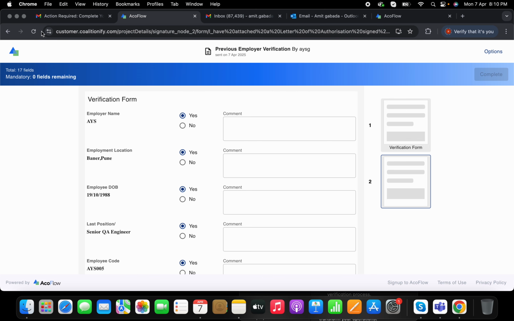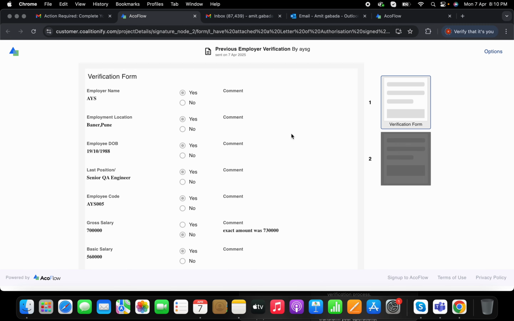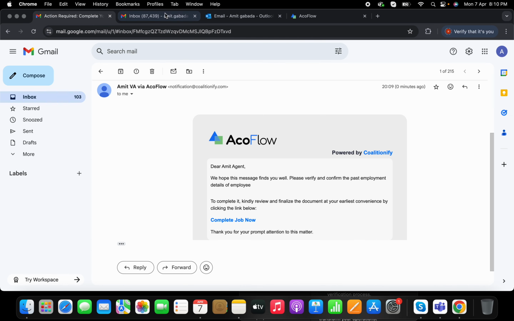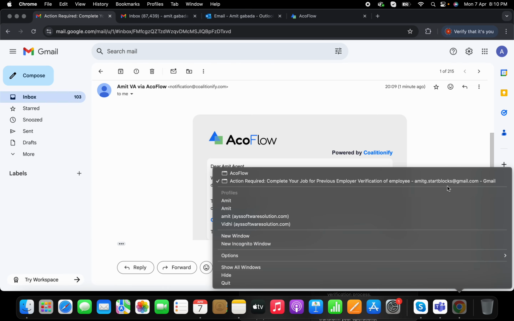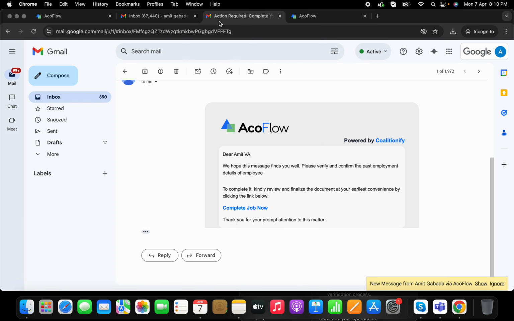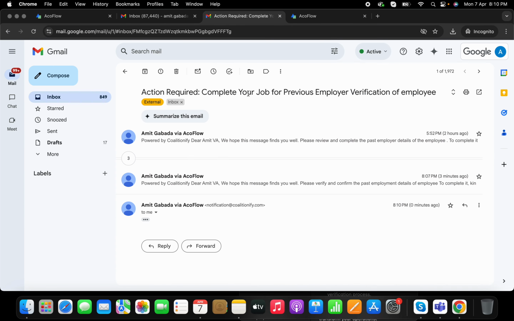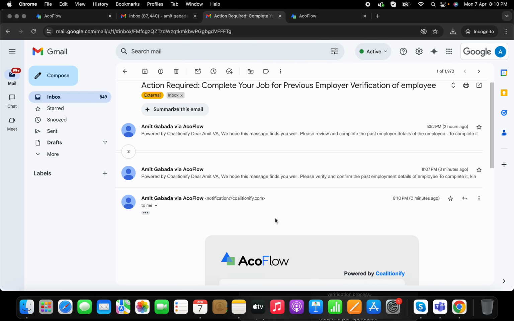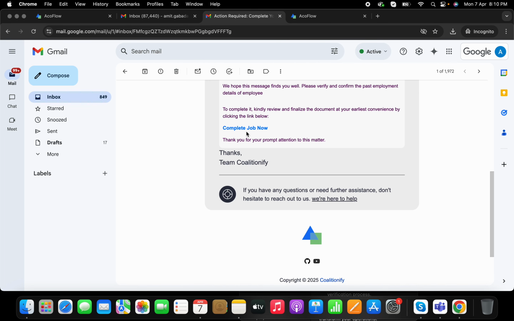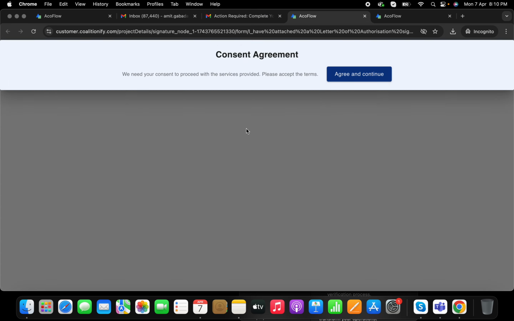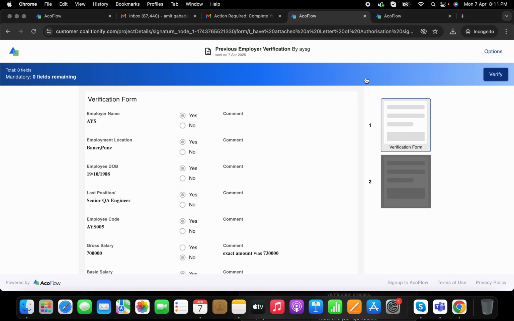Now if I refresh it, here you can see that when the details are not matched, the employer has provided his comment. I will go back to the verification agency email now. So the verification agency has received the email about employment details confirmed by the previous employer. I'll click on agree and continue.